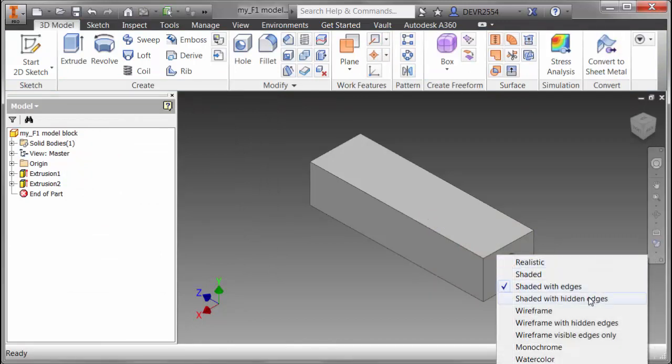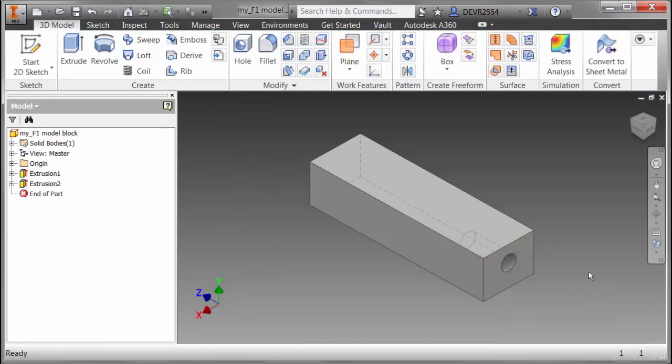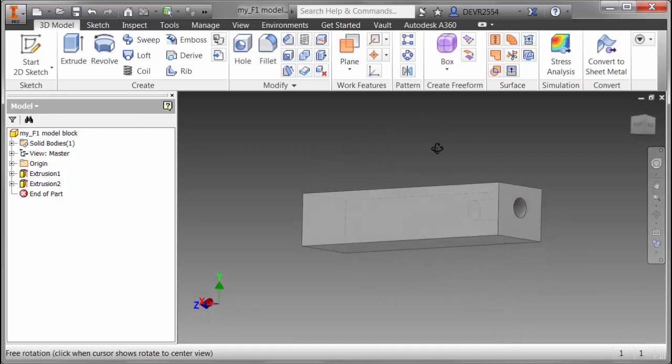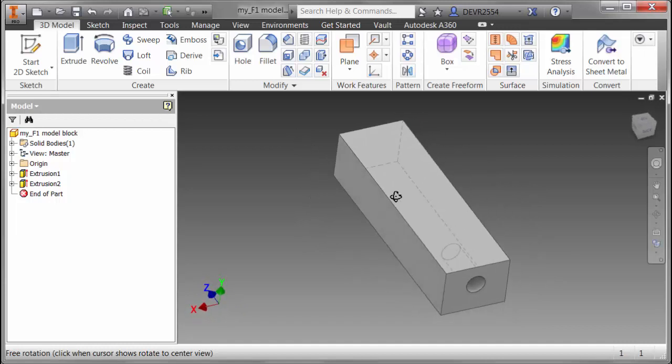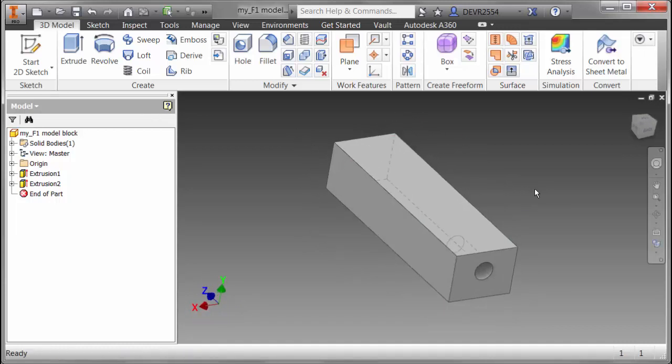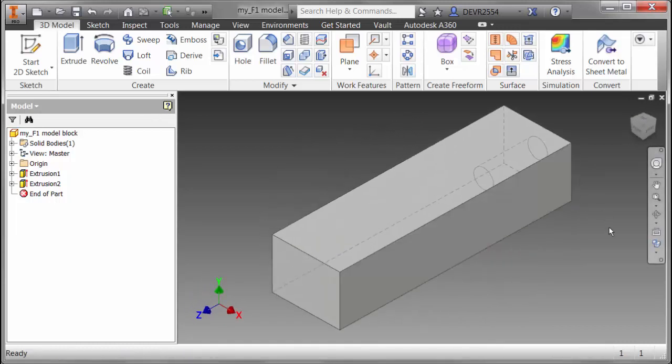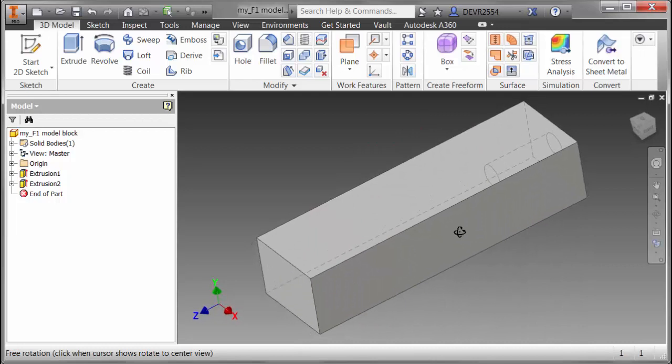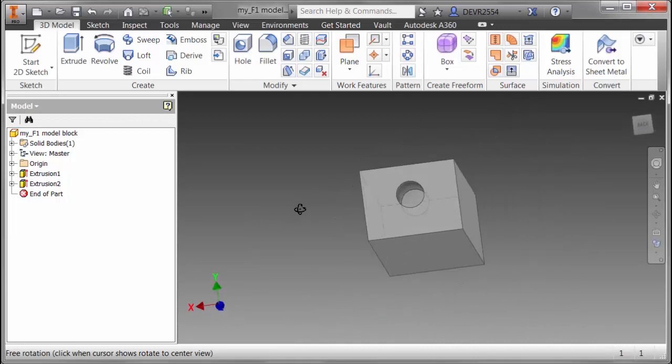That's a little difficult to see, so one option is to go to Shaded with Hidden Edges. That makes it a little easier to see. Now at the moment, to do the orbit, I'm holding down the F4 key, the function 4 key. And with an object such as this block, it's a little bit longer than it is in terms of height and width. So sometimes it kind of spins around a little crazy.